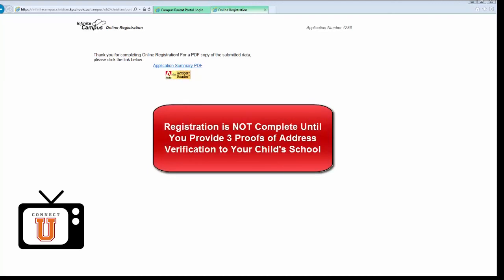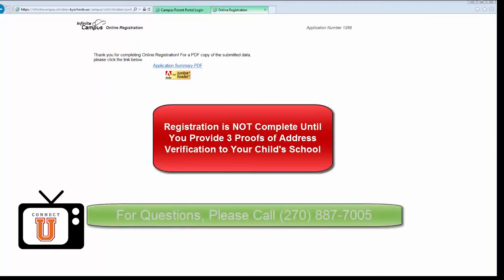Please keep in mind that for each student that you've enrolled for the upcoming school year, you will need to provide 3 proofs of address verification to their school. This can include utility bills or deeds to a house. This can be done during the school's registration day or open house. There are also a few more forms that will need to be completed at your student's school.